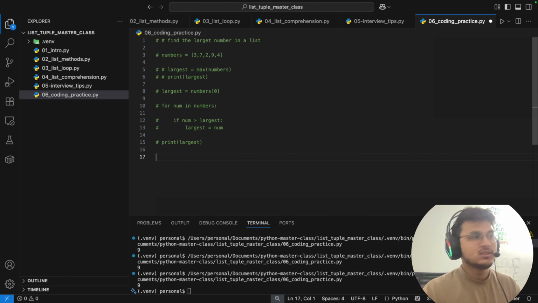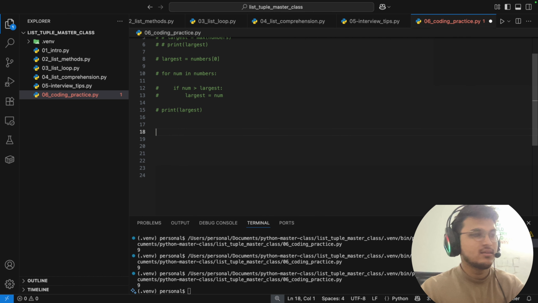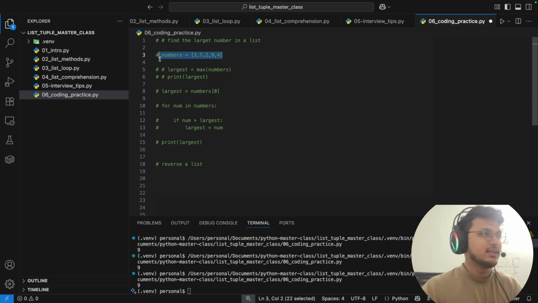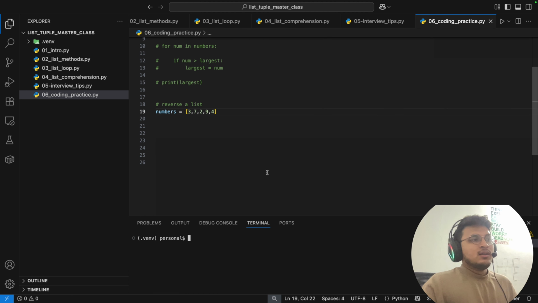Then the second question that we are going to see is reverse a list. By the name it is clear, I don't need to explain this a lot. We have to reverse a list. Let's suppose we have a list like this: 3, 7, 2, 9, 4. We have to reverse it. Reversing it means the list should now be 4, 9, 2, 7, 3.